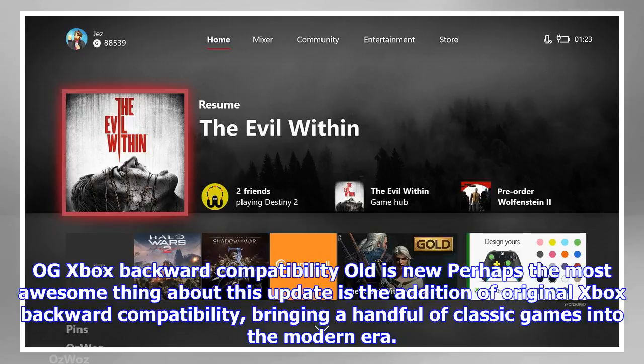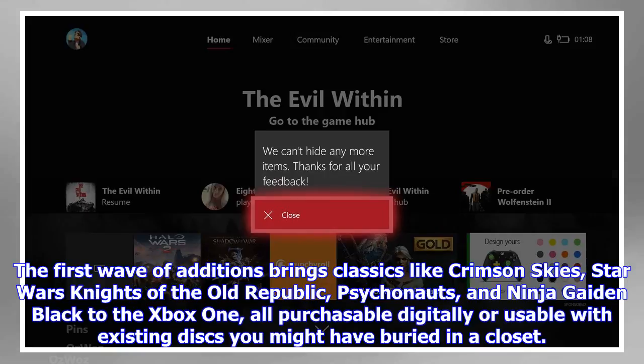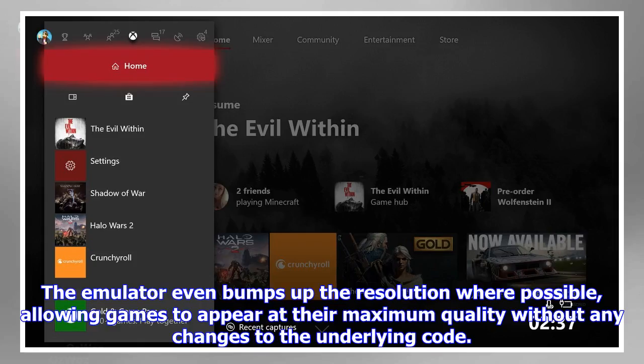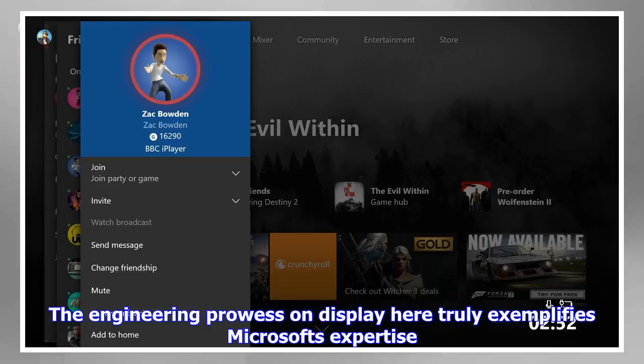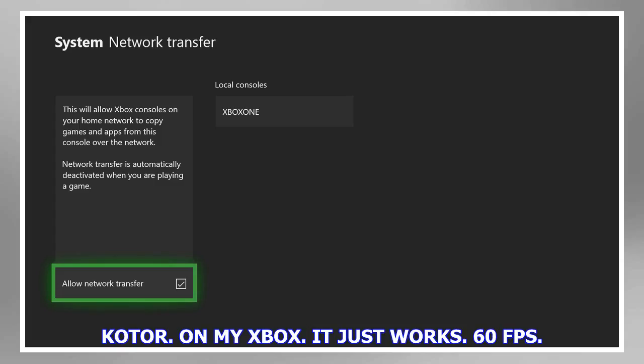Xbox backward compatibility. Old is new. Perhaps the most awesome thing about this update is the addition of original Xbox backward compatibility, bringing a handful of classic games into the modern era. The first wave of additions brings classics like Crimson Skies, Star Wars Knights of the Old Republic, Psychonauts, and Ninja Gaiden Black to the Xbox One, all purchasable digitally or usable with existing discs you might have buried in a closet. The emulator even bumps up the resolution where possible, allowing games to appear at their maximum quality without any changes to the underlying code.